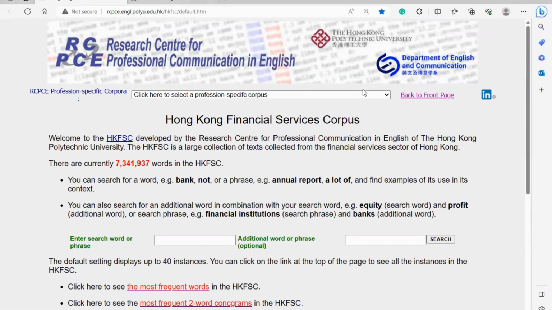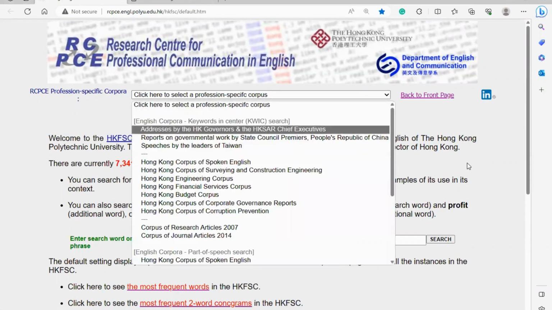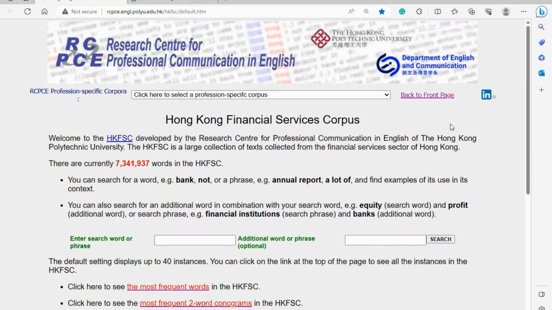Barami Hiewishai. Today we are going to look at the Hong Kong Financial Services Corpus. This corpus was created by the Research Center for Professional Communication in English of the Hong Kong Polytechnic University. It is a 7 million words corpus of texts from the financial services industry.